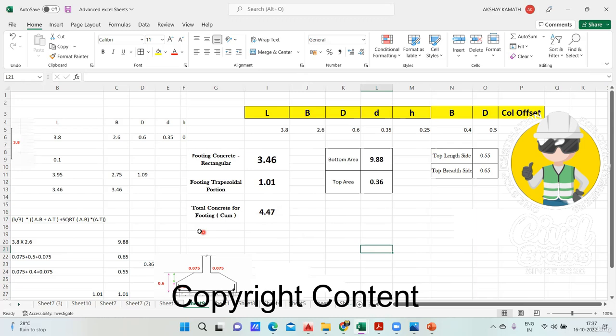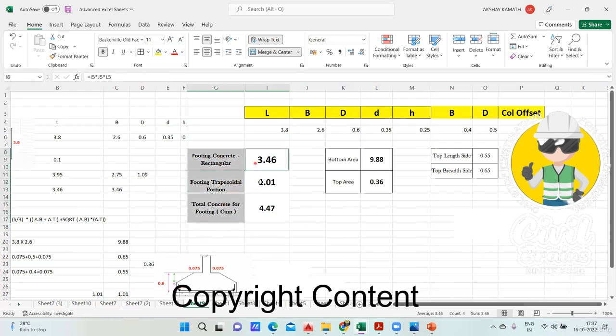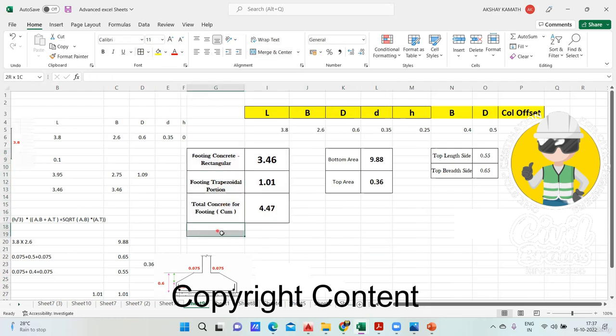Now last, what is left out? Shuttering quantity is left out. I'll make it a bit nice. What we can do is, we'll merge this part also. And this part, this part, this part, this part. Give it a column, fine. And last we'll do this thing.